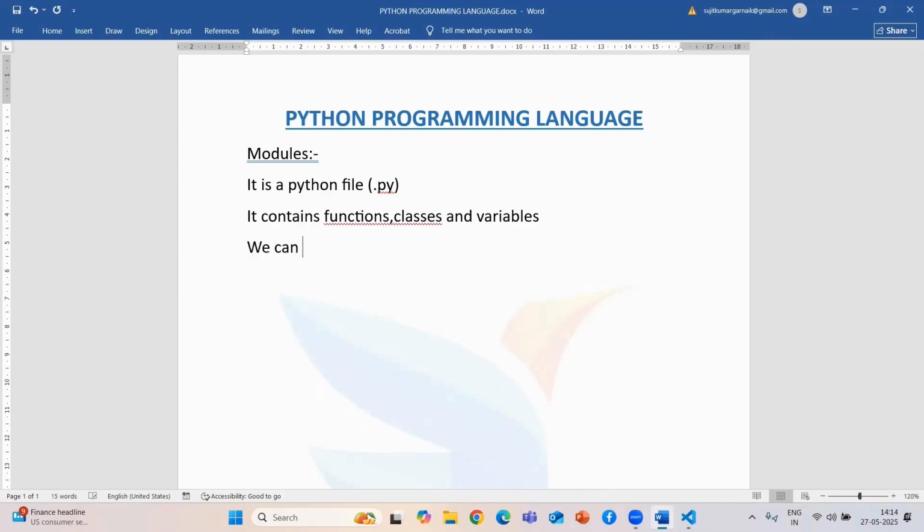We can reuse the code, meaning if you are writing something in a function, we know that every time you call the function it will perform that specific task. With the help of a module we can create so many functions in a single file.